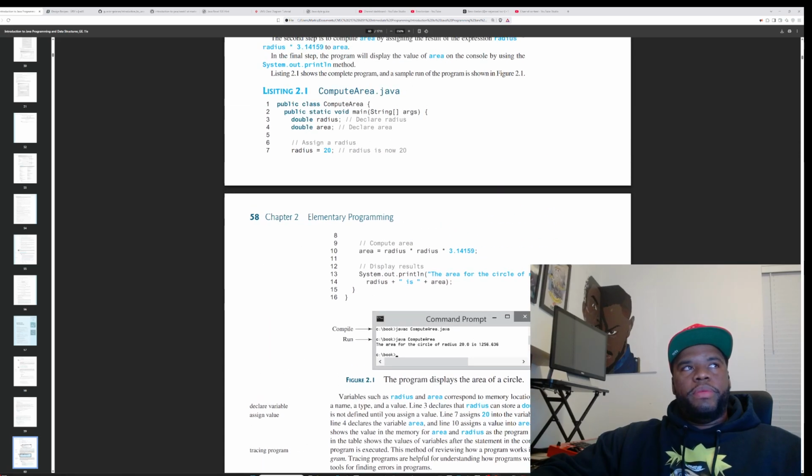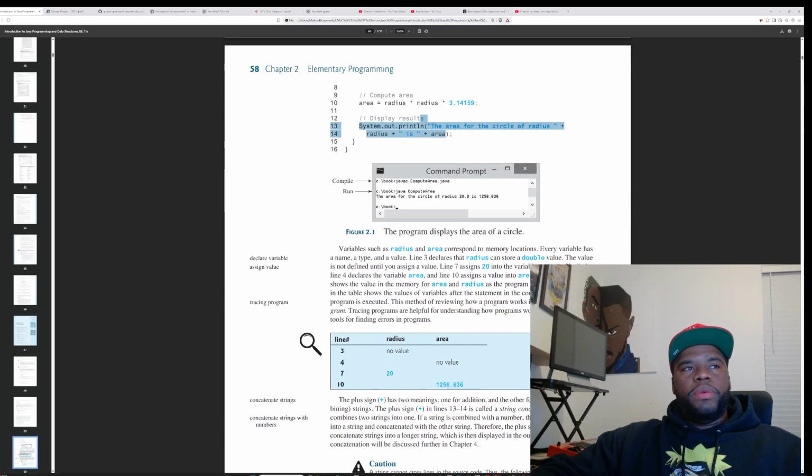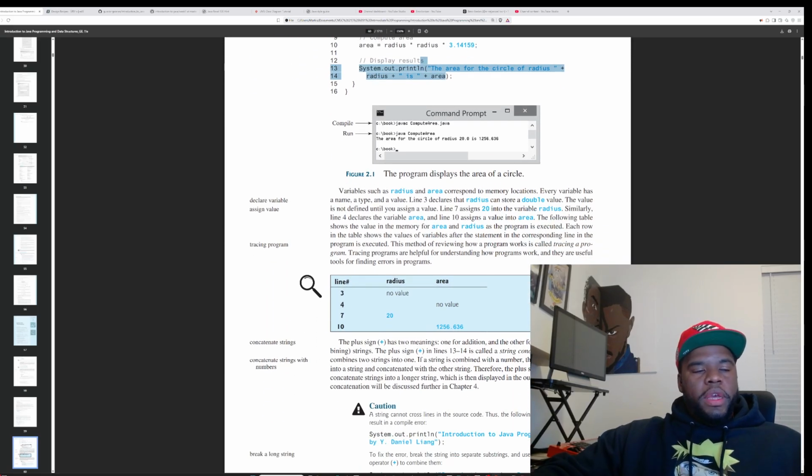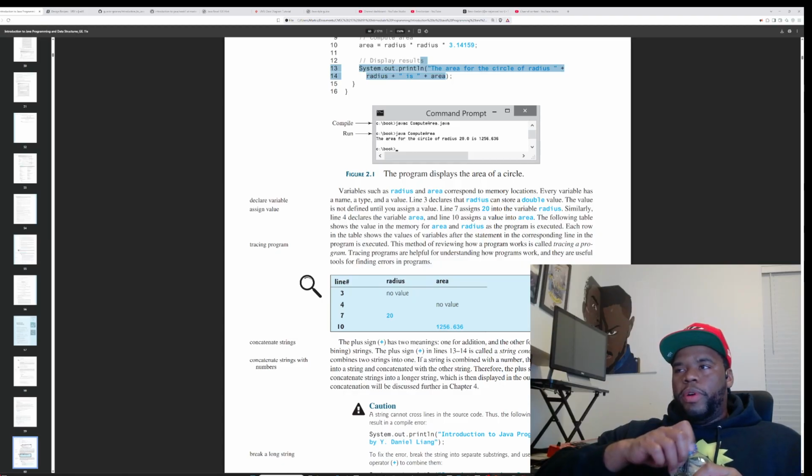Should we write this out? Even if we wrote this out, my thing is radius is 20, but area is double, and we didn't declare anything yet. So I'll just keep reading. I'm sure we get to that point. One moment.